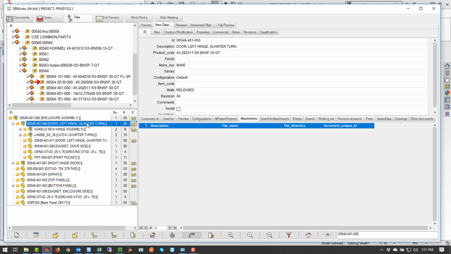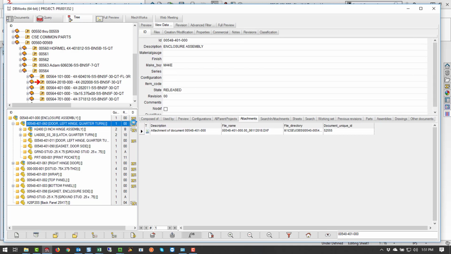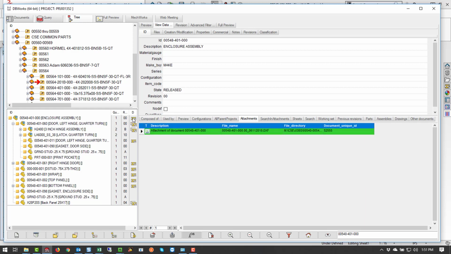When I come to the second file down, I go to the attachment, and you'll notice it is not the same as the door that's selected. So this is 401060, and this is 401000. That is the same number as this attachment.